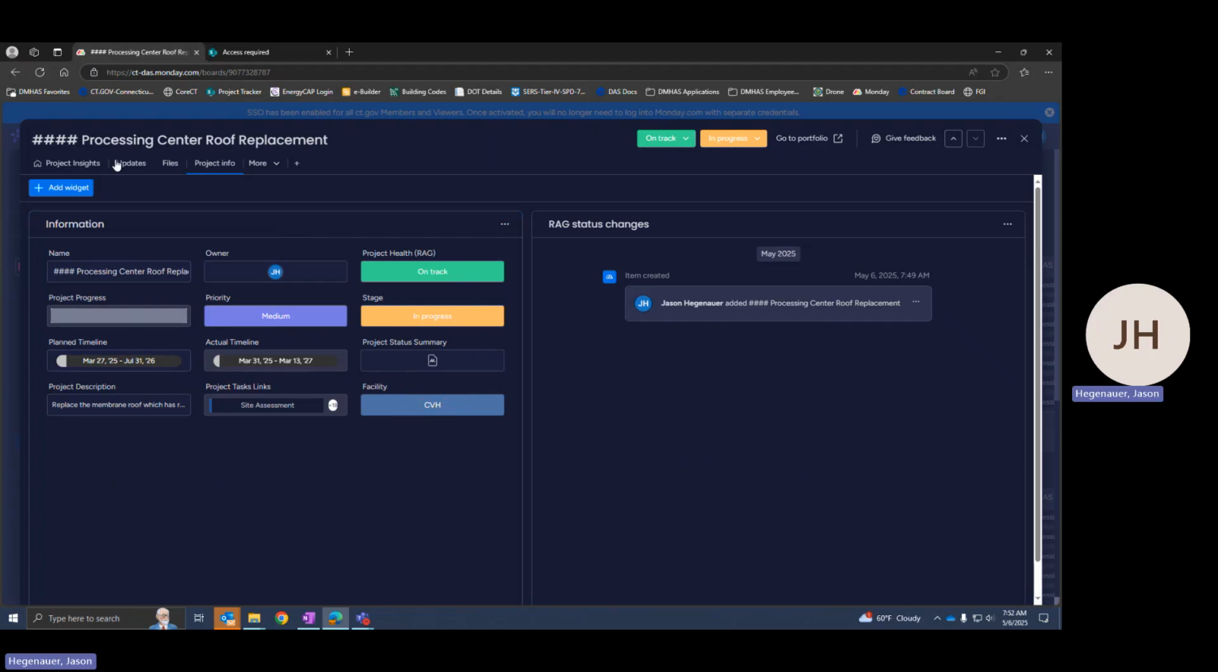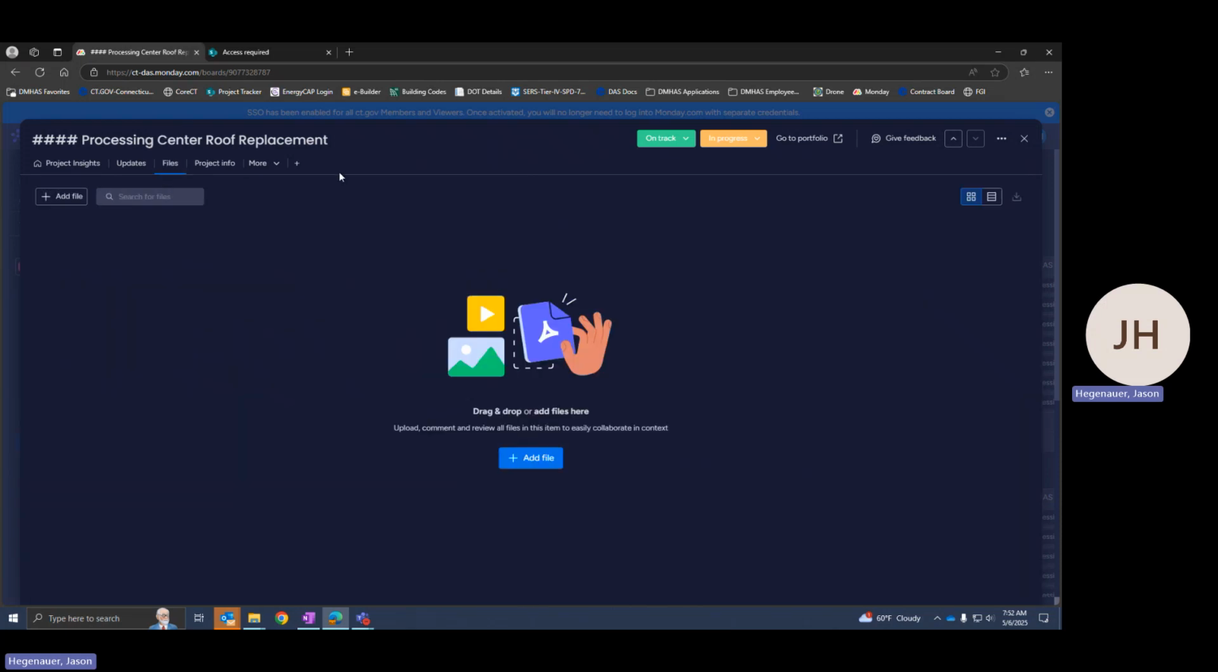You'll notice up top we have some other views. For now, I'm not going to really do anything with these, but as the project moves along, there may be things you want to add. For example, when my 1105 is approved, I may save it somewhere and then upload it to monday.com so I have my document right here in the project.